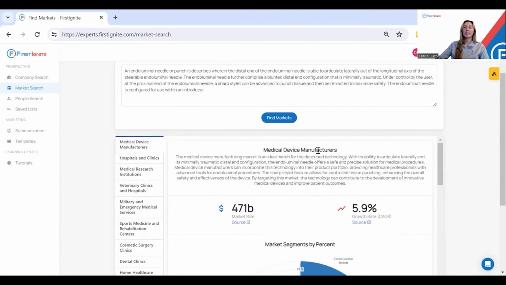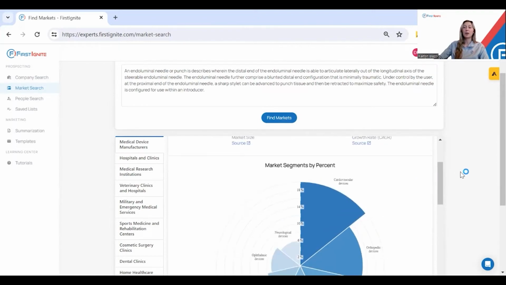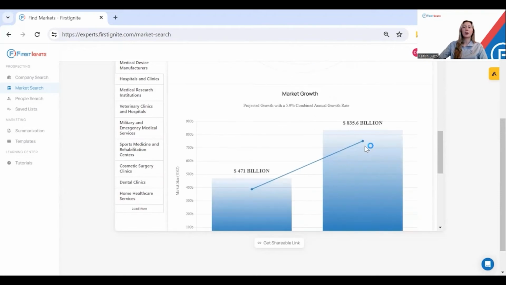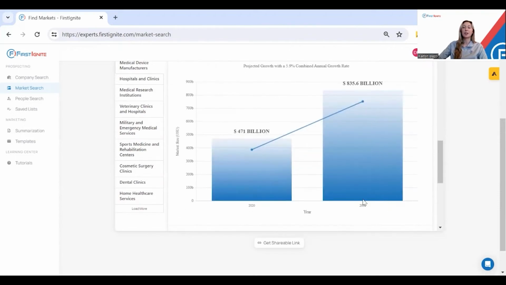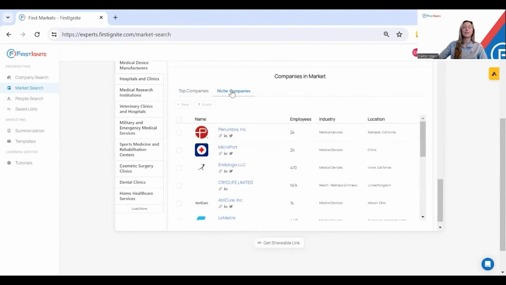Now let's look into one of these markets. Each market will give you a description of the market itself, and then we also give you the market size and the compound annual growth rate with sources linked to both of these statistics. If you scroll down a little bit more, we also give a figure for the market segments by percent, as well as a figure for the market growth, and this goes up to the year 2030. If you scroll down more, we'll give you the top companies in that market, and then we'll also give you a niche companies list. These are great companies to reach out to because they work very specifically in the area that your technology or initiative is in.